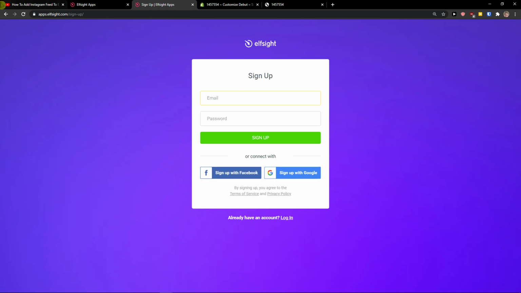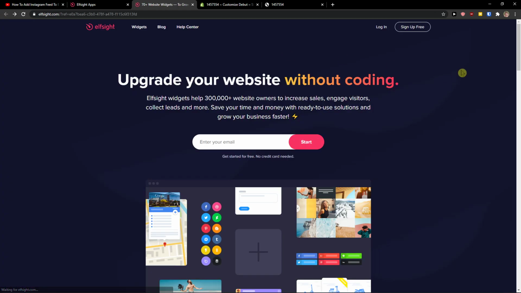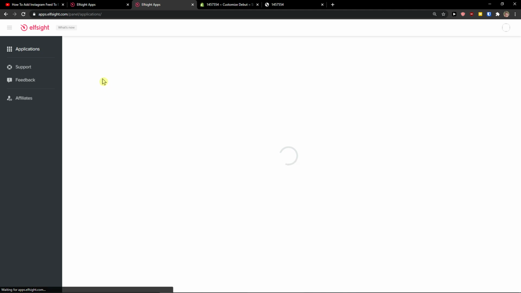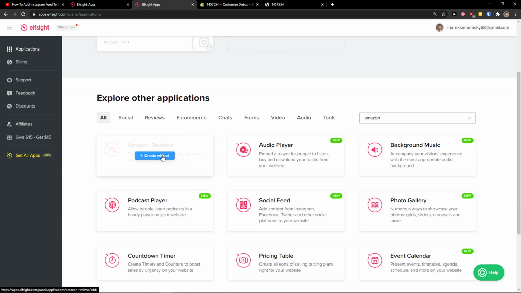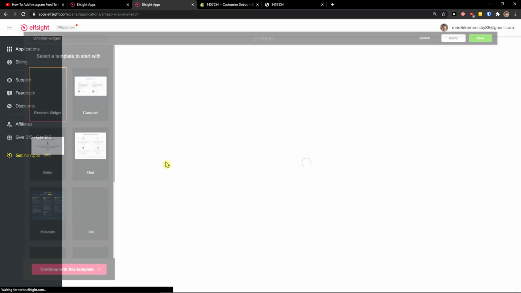Now, you want to sign up with a Gmail, Facebook or normal mail, it's really up to you. And when you got it, click login. Right here in applications, you want to write in search Amazon. And right here you can see Amazon reviews. So let's create a widget.